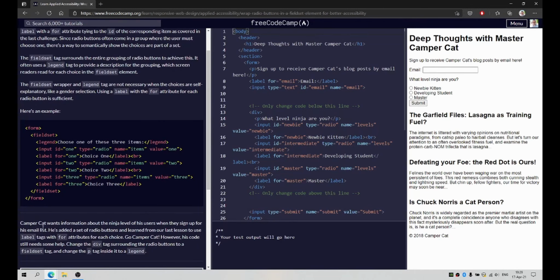Camper Cat wants information about the ninja level of its users when they sign up for his email list. He's added a set of radio buttons and learned from our last lesson to use label tags with for attributes for each choice. Go Camper Cat. However, his code still needs some help. Change the div tag surrounding the radio buttons to a fieldset tag and change the p tag inside it to a legend.